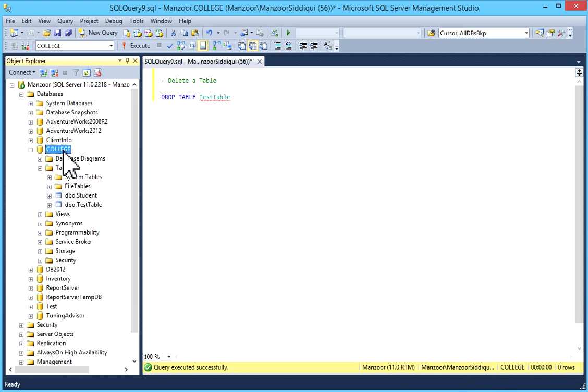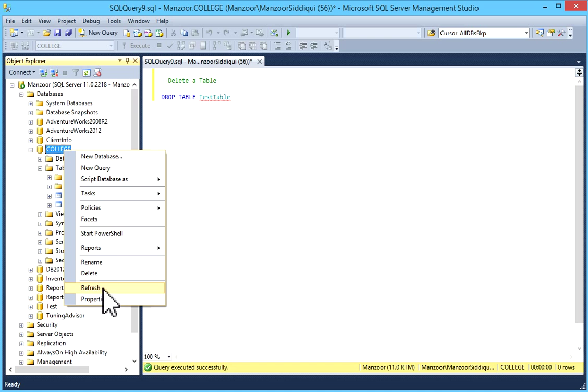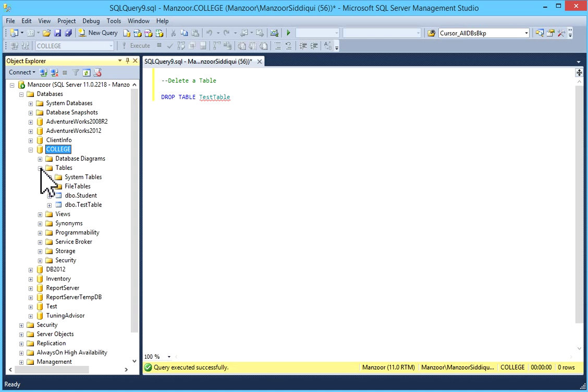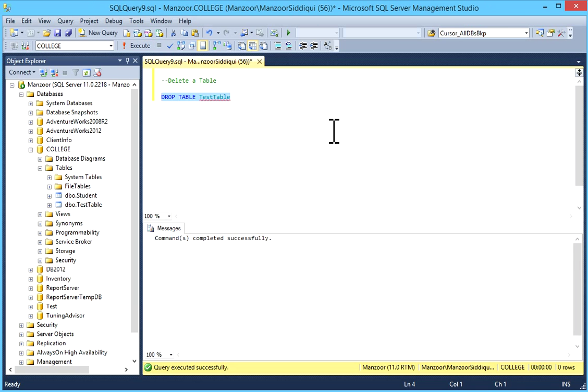I'll just go to the particular database, college. I'll refresh it. I'm going to go to Tables, then I have a test table here which I want to delete. So you can write DROP TABLE test table, select it and execute.